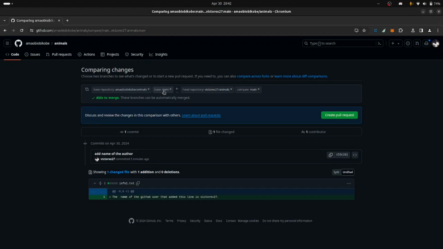It's possible for you to compare it to another branch, but in our case we're just doing main branch, and most times you're going to see that you're just doing it for just the main branch in this particular case that we're talking about here. So I'm going to click on create a pull request.